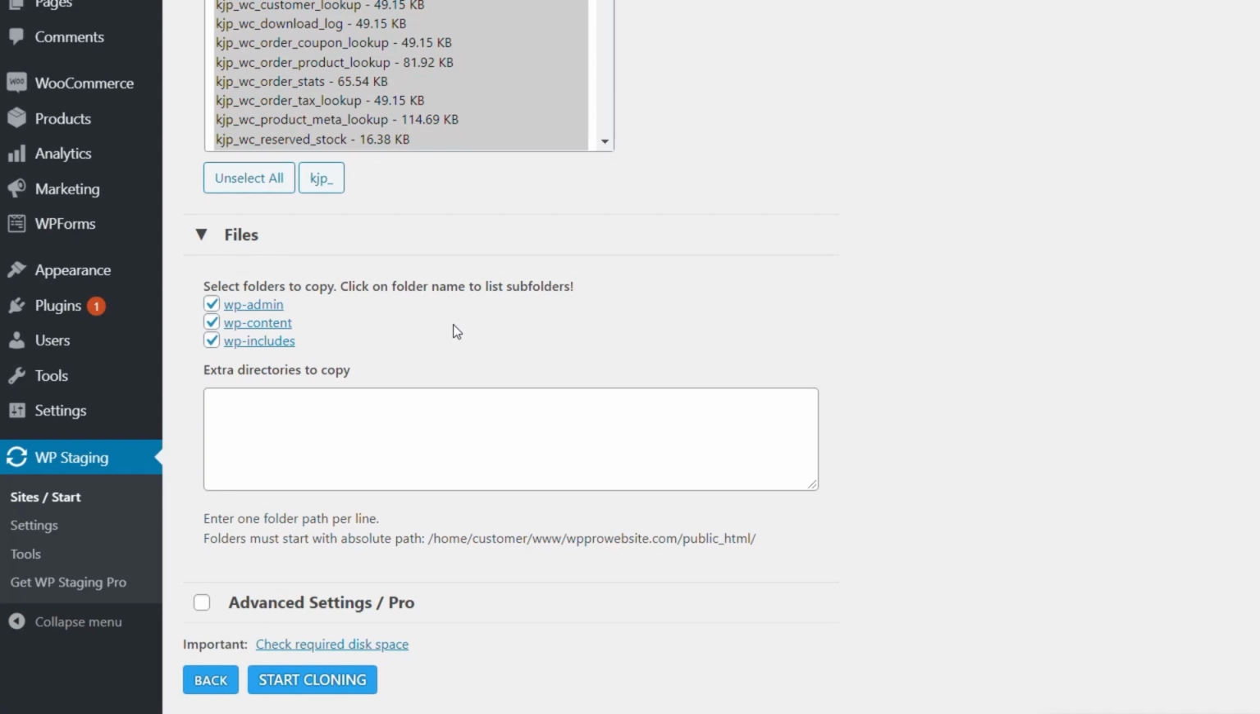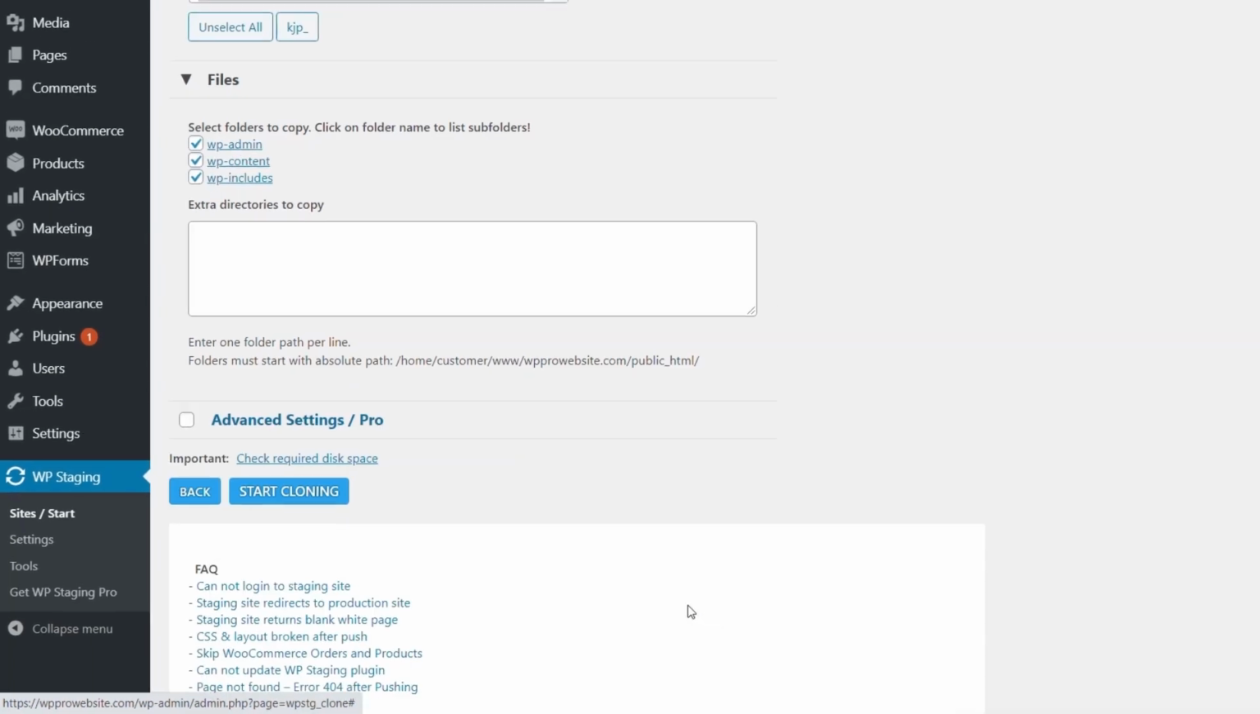And again, if you have other things on top of WordPress, you may want to deselect things that are not important to WordPress itself. For this though, we have just the 3 WordPress folders. If we wanted to add any extra directories to copy, we can drop those inside there. Really, really simple. Advanced settings and Pro, well, we don't have Pro installed, so we can't do anything with there.